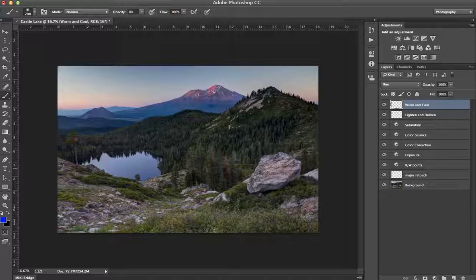Maybe I want to cool this rock a little bit. And go back and cool this area in here. Now see, that's a little bit too much in there. You can see how it's affecting those colors.